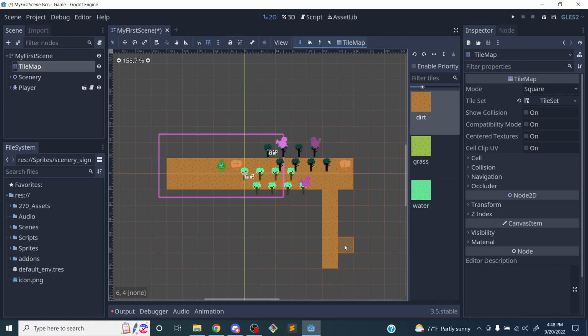And if I hold shift and control, I can make a big square. And same thing with erasing. If I hold shift and control, I can erase a whole big section. So this is a really fast way to just draw the background of my level.